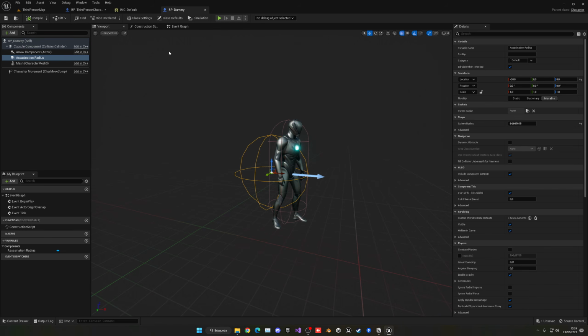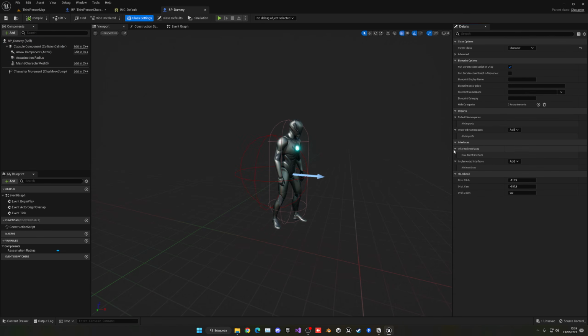So we can close this, and now we need to go into our dummy and go into class settings. And now in implemented interfaces, we want to add the BPI underscore assassination, the one that we have just created, okay? And there we go, it will be implemented and you can see it here. So right now we will not touch it, just compile and save.